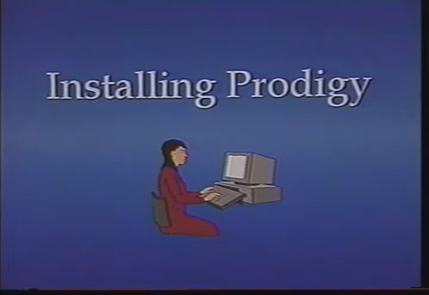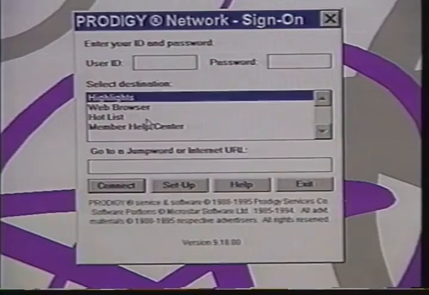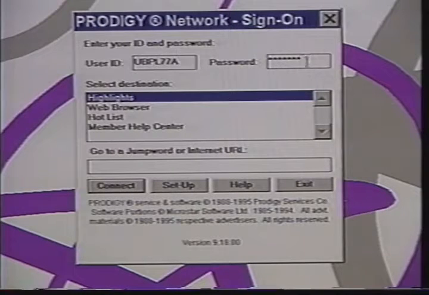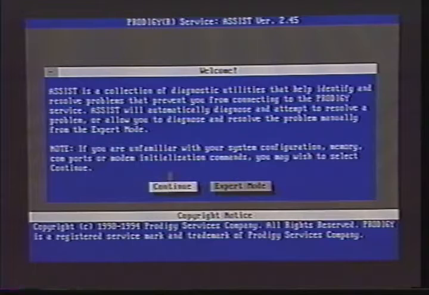Installing Prodigy. Before installing Prodigy, make certain that you locate the service ID and temporary password that Prodigy has assigned you. These items can be found on the Prodigy program disk. Unlike AOL, Prodigy assigns you a name for your account. You may, however, change the password as soon as you wish. To install the program, simply follow the instructions on the disk.